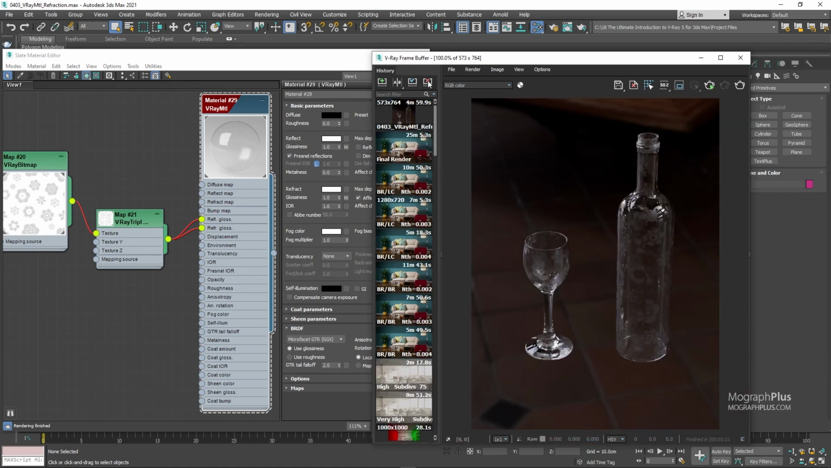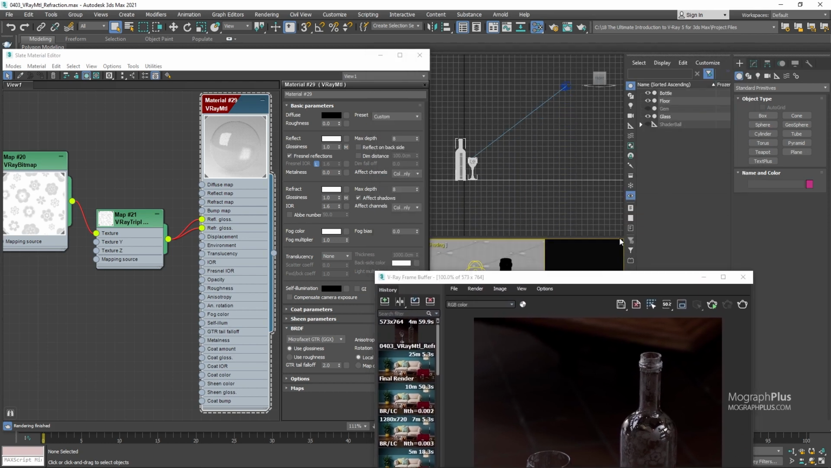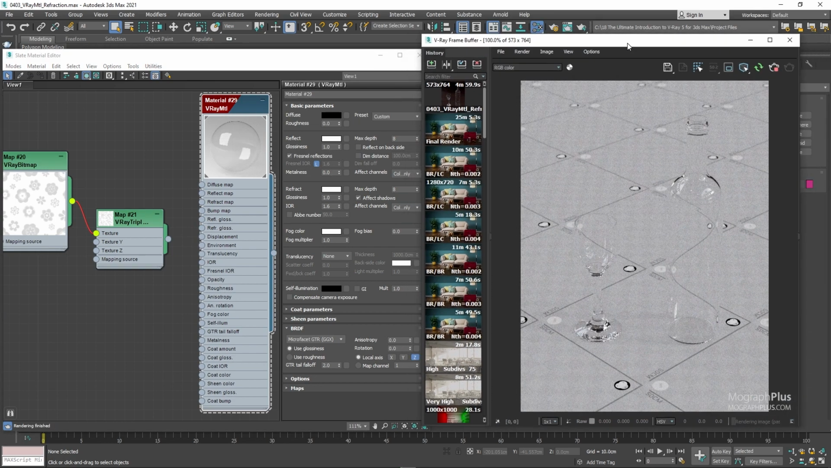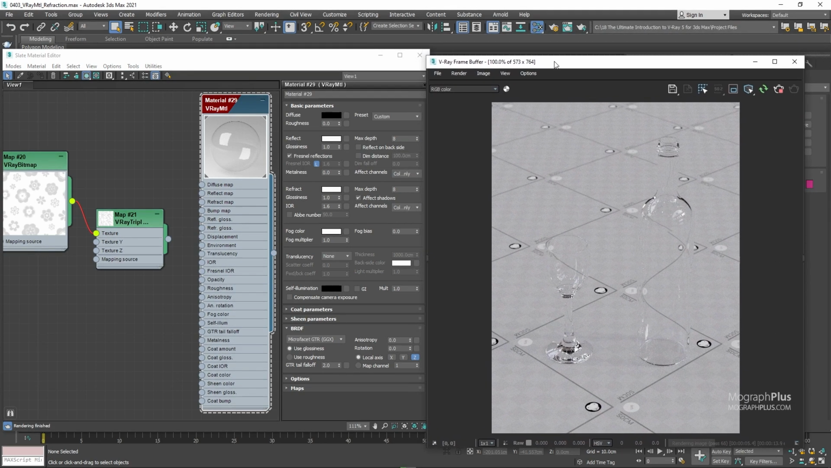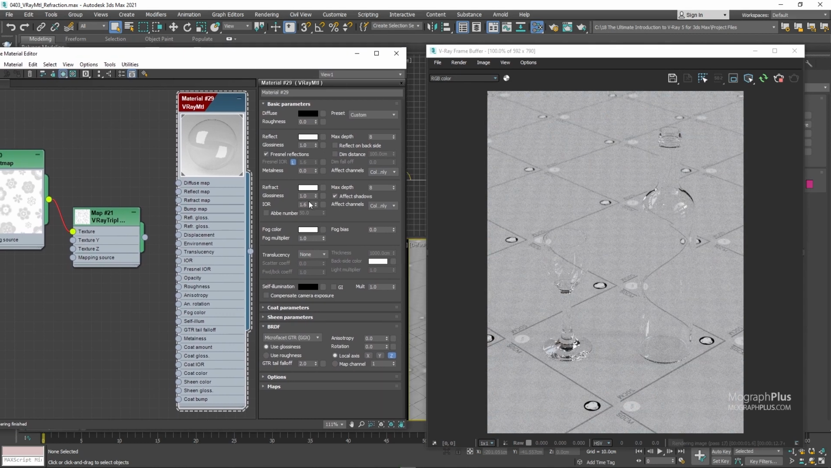For now, let's unhide the floor and set the reflection and refraction glossiness to 1 and run the IPR again. The next important parameter for refractive materials is IOR, or index of refraction. In the previous lesson, I talked about IOR and how it both controls Fresnel reflectivity and index of refraction.